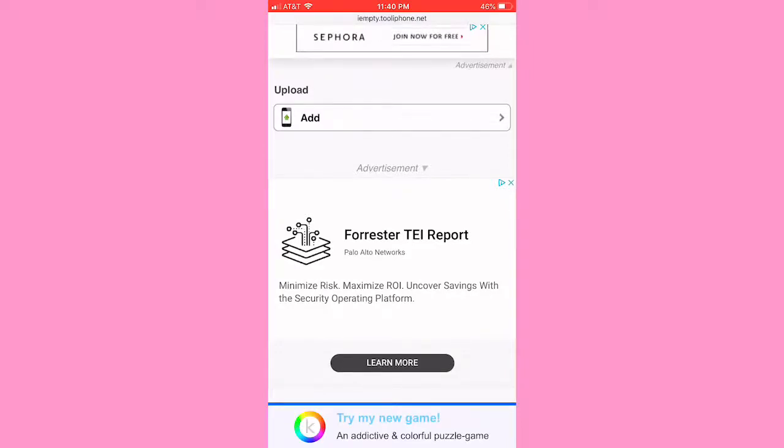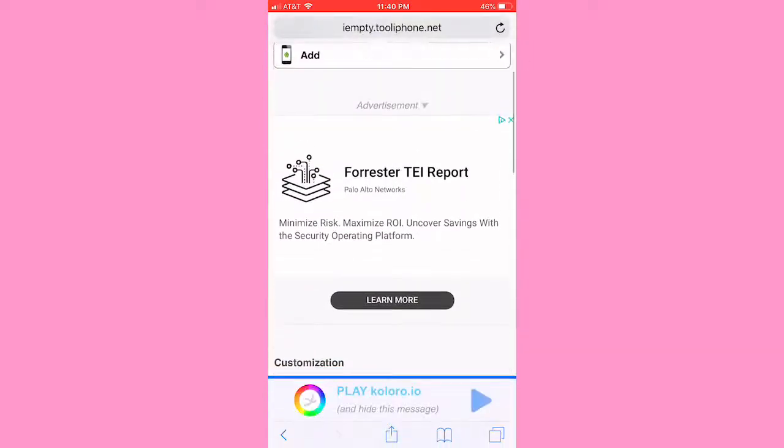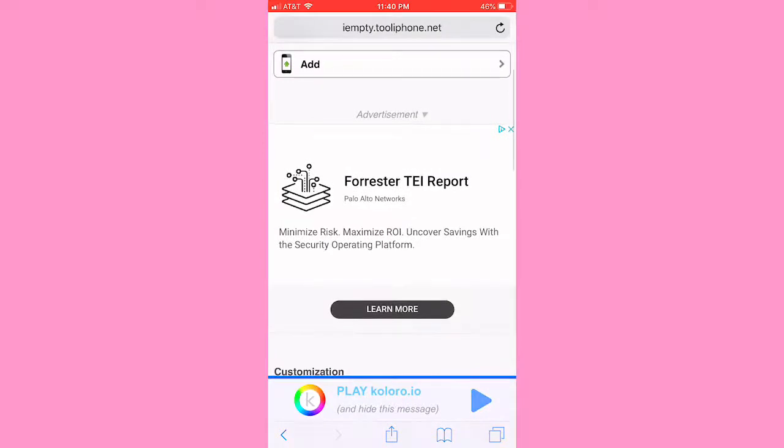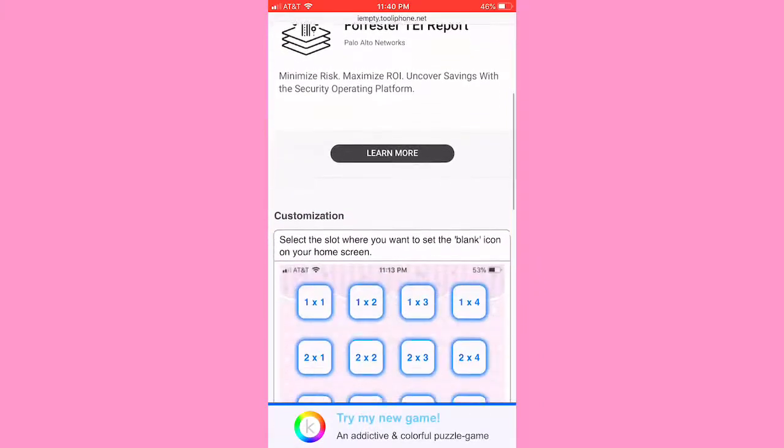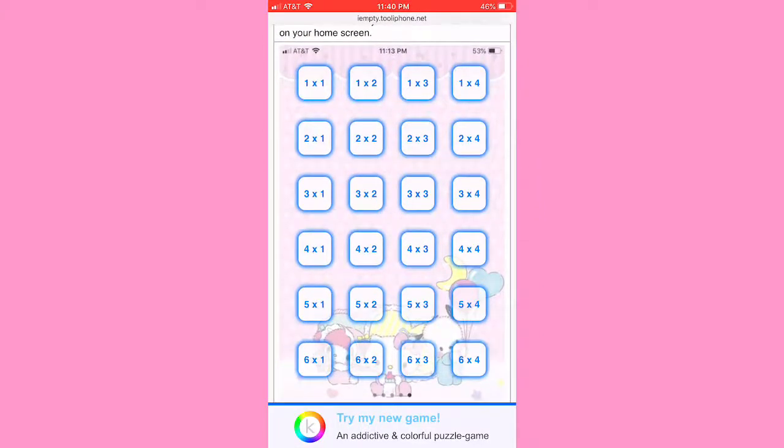Now mine won't add anything because I've already added mine, but you're going to click on, it'll say choose file. You're going to click on that. You're going to hit photos, and you're going to choose that screenshot you just did. You're going to upload it, and what it's going to do is give you this, where it basically breaks up the wallpaper into sections and gives you an icon shaped image for each section.